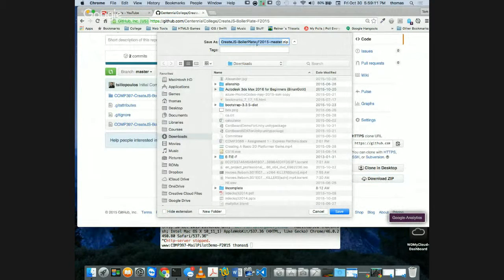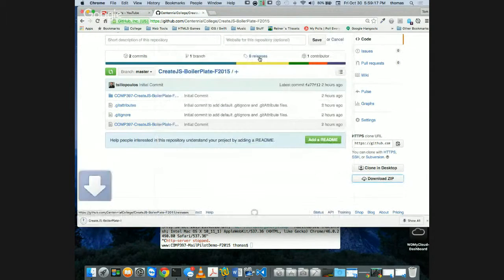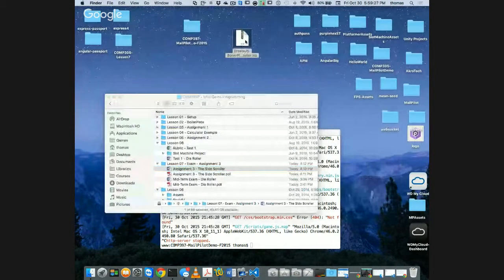And it's asking me where I want it. I'm going to put it on my desktop for now. You guys can put it wherever you like. I'm just going to put it somewhere on my desktop. There it is. It's not a big file. Let me reduce that and go find that file on my desktop. There it is, CreateJS boilerplate, right? I'm going to double click on it. So it's going to create my folder.